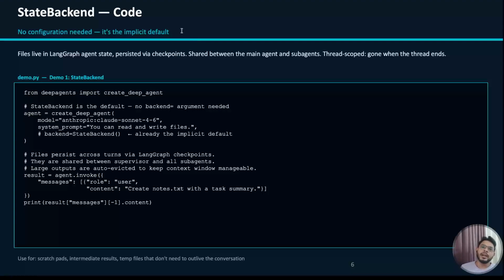Second thing, files are thread scoped. So they persist across turns within one thread. If we have a multi-threaded environment, or we are running agents multi-threaded, then in that case we won't be able to access them. They do not cross thread boundaries. When the thread ends, the files are gone, basically. And the third, the system automatically evicts large output from state to keep the context window manageable. You don't have to think about it, but it is good to know how it works internally. Okay, so this is state backend, the simplest one.